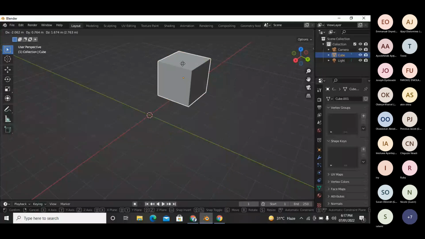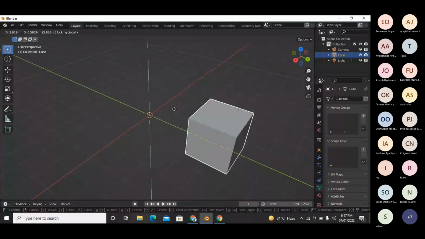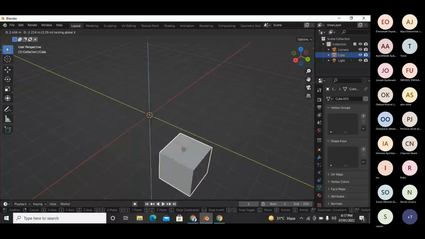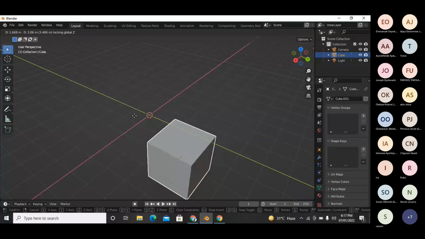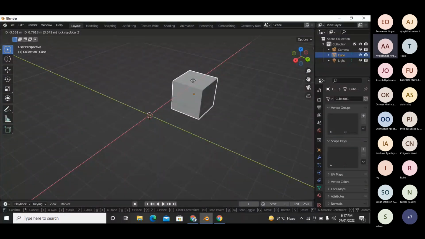However, if I press Shift X, it means I want to move in every direction but X. If I press Shift Z, I want to move in every direction but Z. If I press Shift Y, I want to move in every direction but Y.